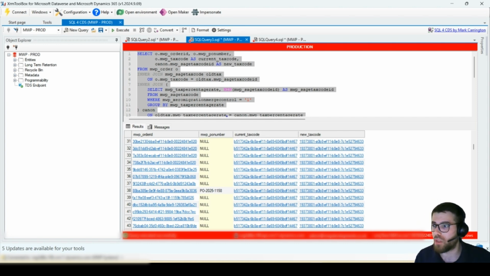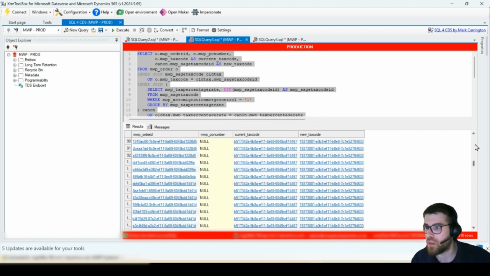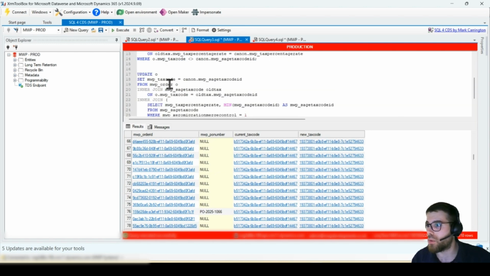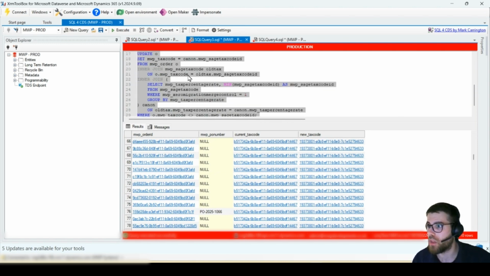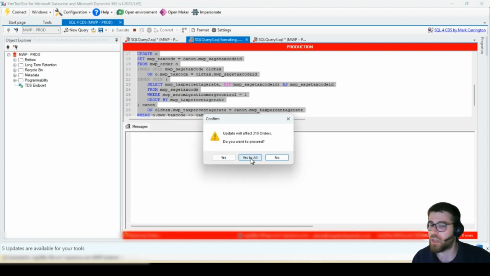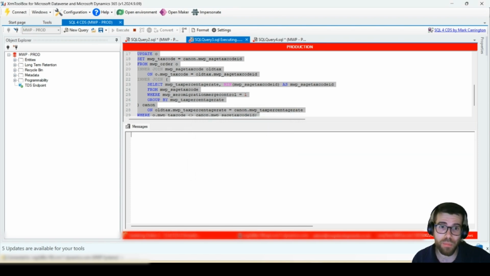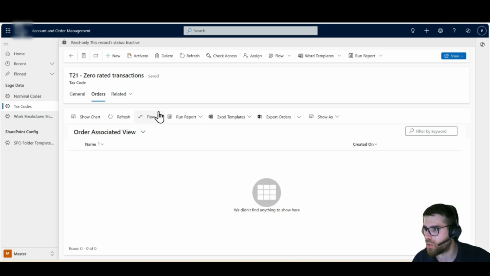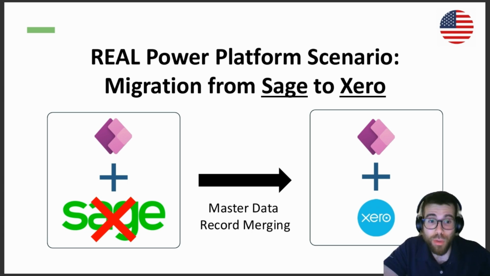We're going to move from this current tax code to this new tax code over here, depending on each of the orders. And what we're going to do is send the update, and we won't have as many records in this case. Just hit yes, and here we go. Now if we go back and go to orders, we see that there are no more orders here because we changed them, and now they are pointing to the proper tax code. So it was hard, but we managed to do it together in production.